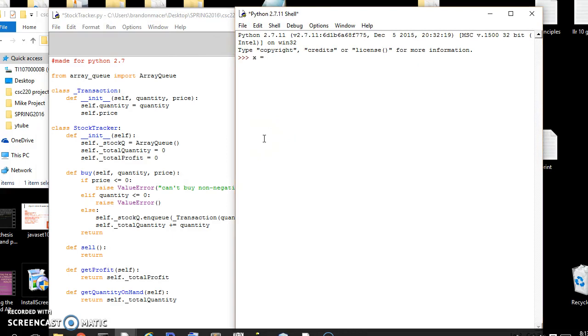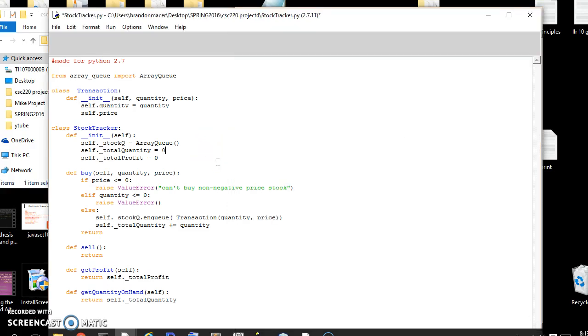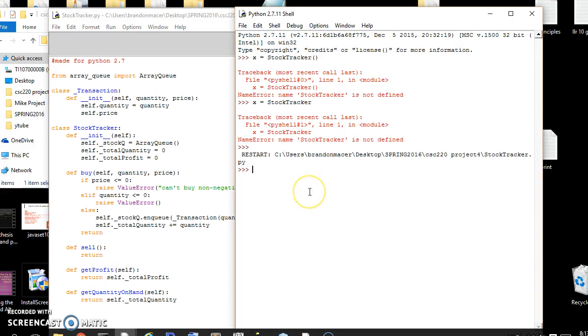So let's call X a stock tracker. Not defined. That's no good. Maybe I didn't run it. Alright, there we go. So it's a stock tracker, an instance of the stock tracker class. Now we can buy, and we're going to buy 10 for $1.